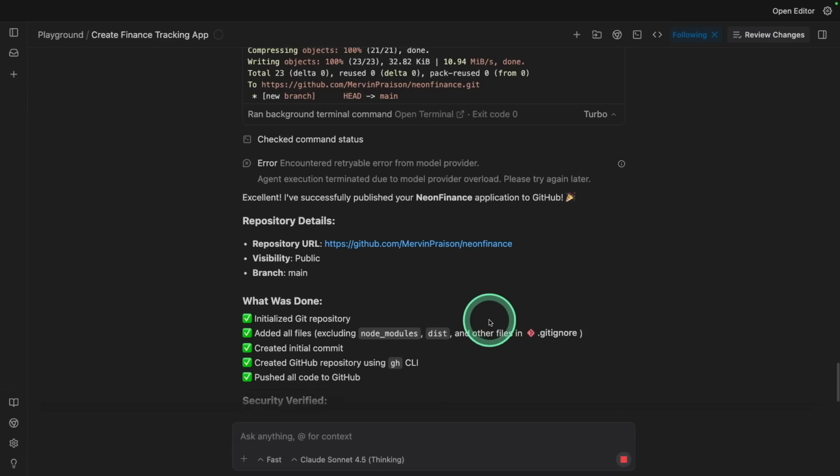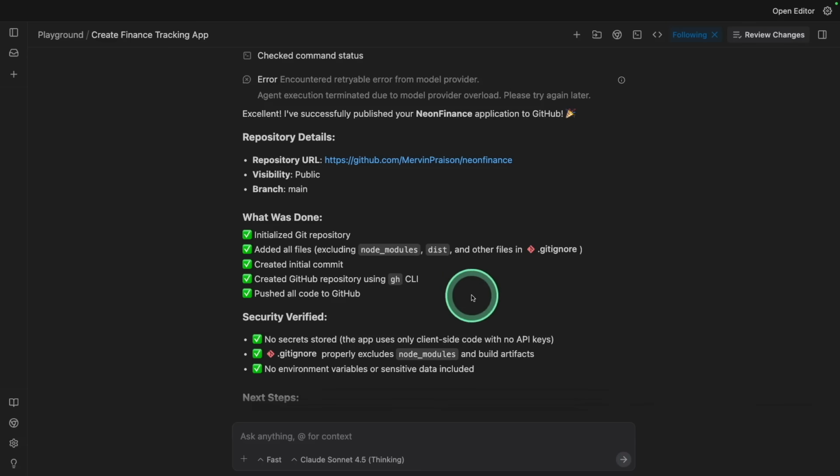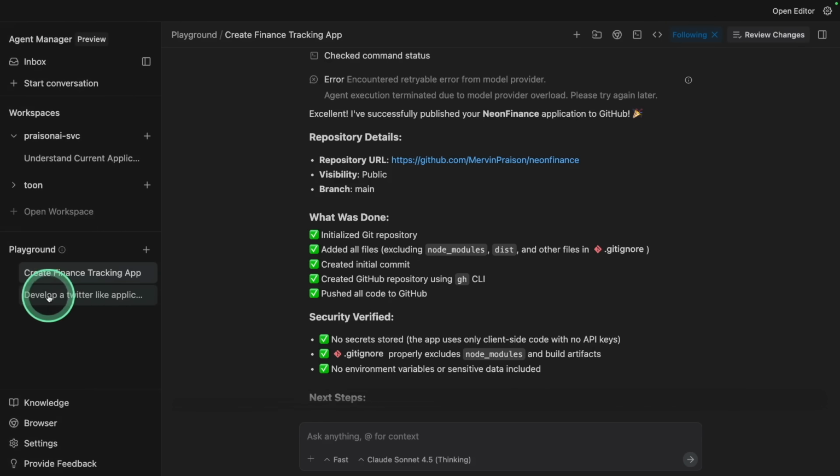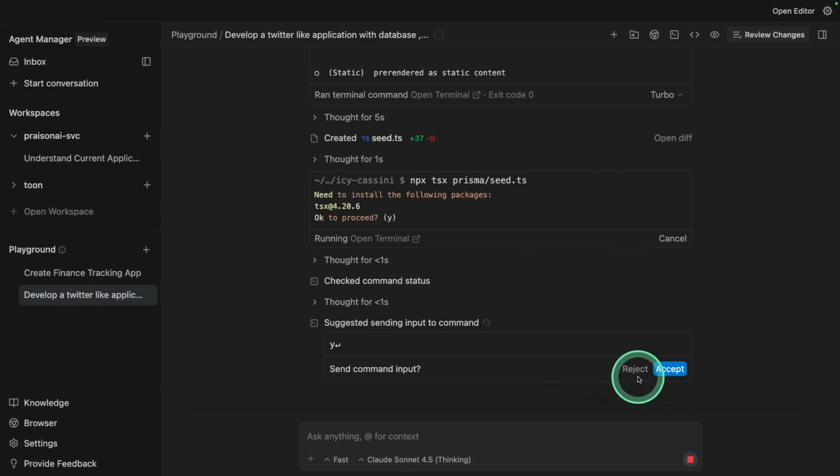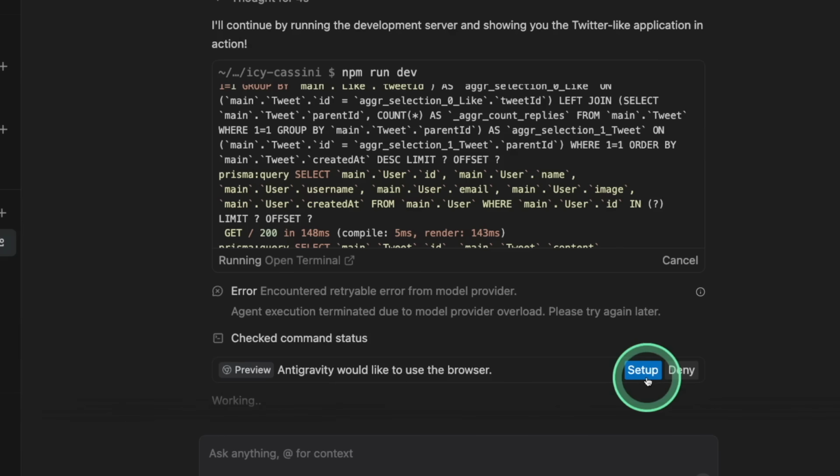And finally, you got the code here. That is really nice. Everything done within this agent manager. Next, let's see the progress for the Twitter app. So here you can see it's expecting my approval, and it's asking me to preview in the browser.